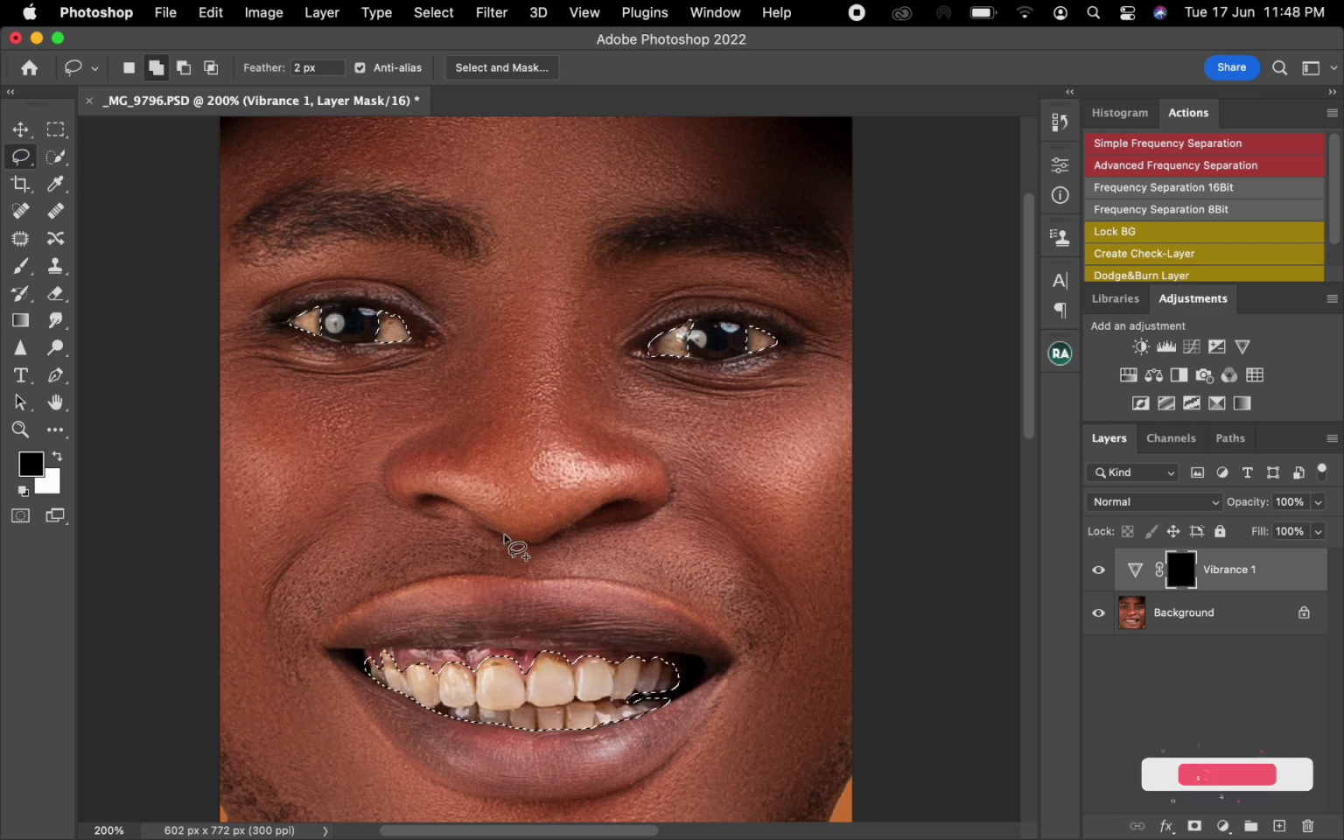Once I'm done with the selection, what I'm going to do here is make sure the foreground color is on black. Once it's on black, you just locate where you have delete on your keyboard and press delete. You can now see, then I'll deselect this selection right here. You can now see the effect has been added. You see the before and after, you see how it's looking.